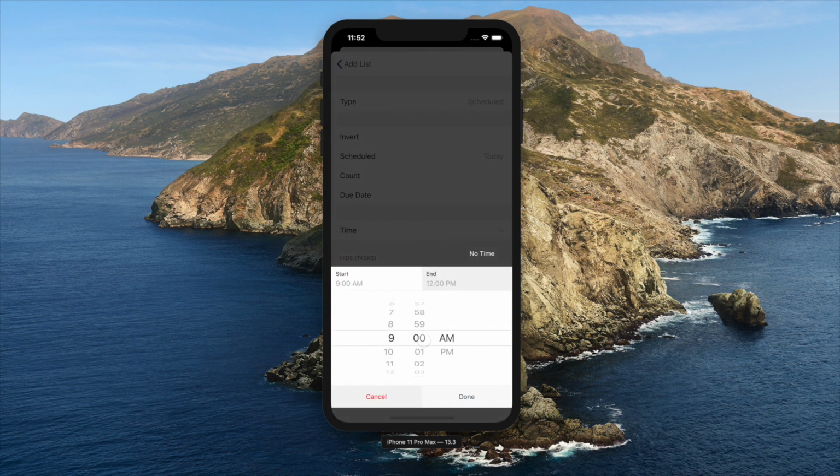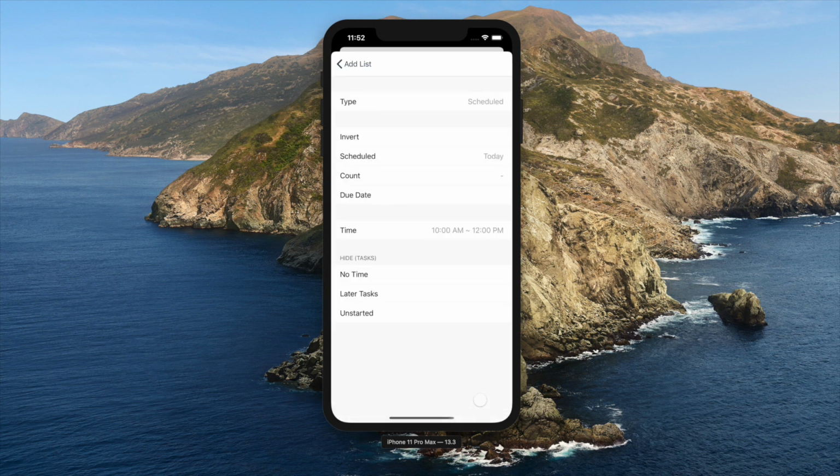Time can be set on the today and tomorrow options to check the tasks in that time range. It's a good option to separate tasks into morning, afternoon, and evening if you have a lot of things going on. You can selectively hide no time tasks, later tasks, and unstarted tasks on the today option.